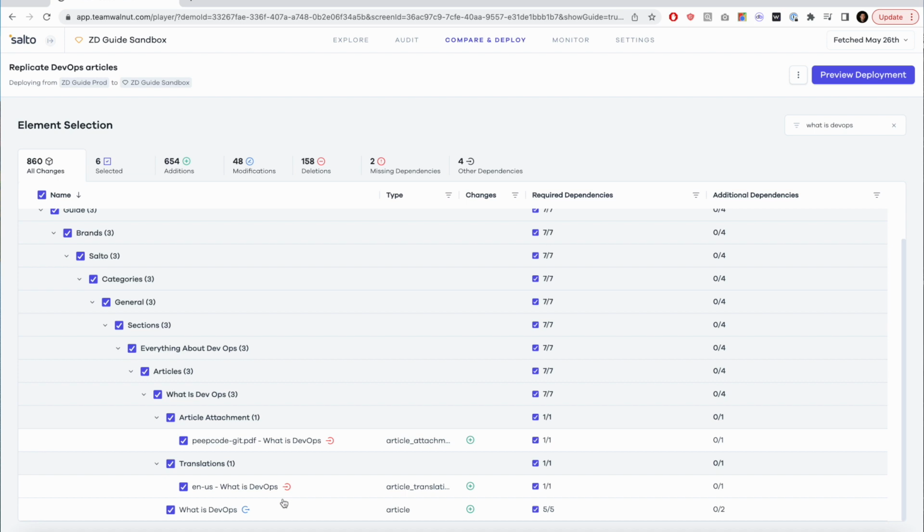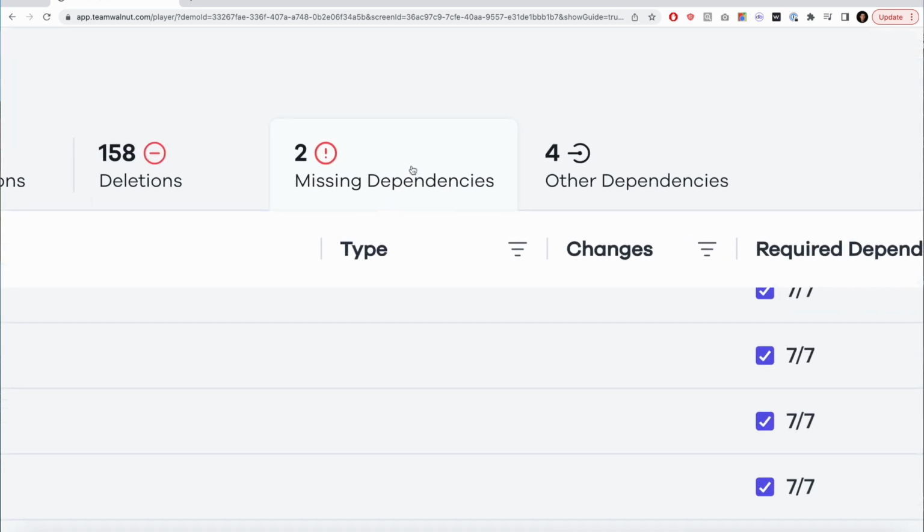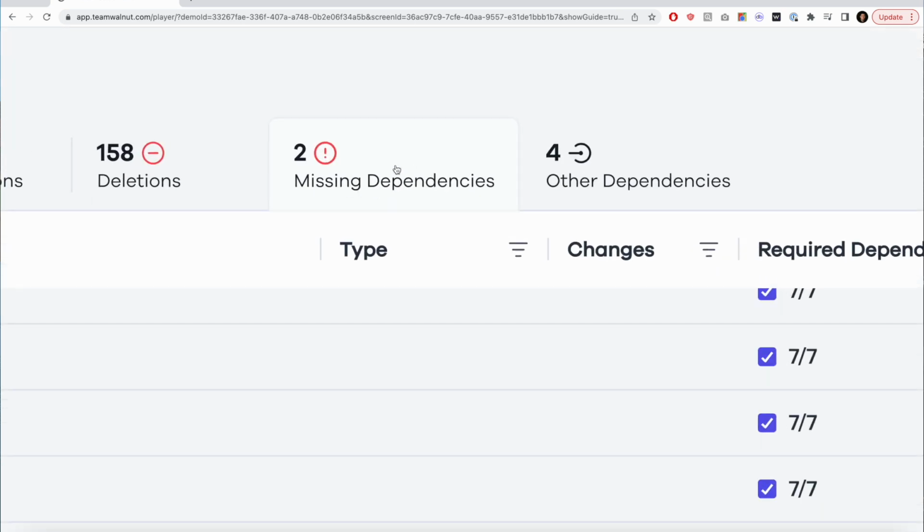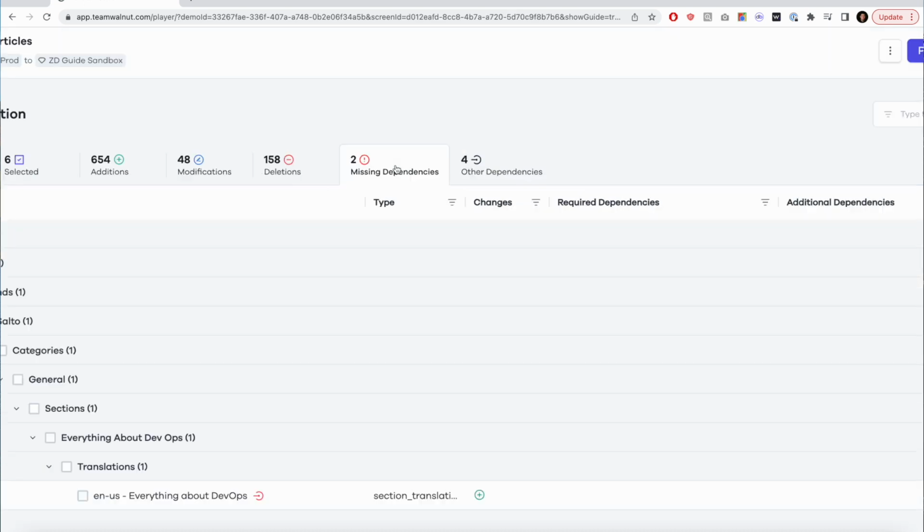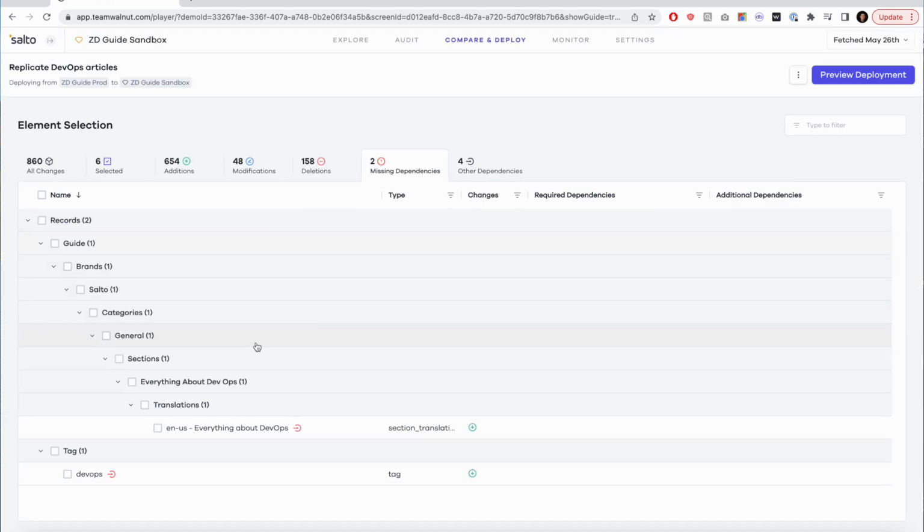Now that I've selected everything, I've noticed that the number 2 showed up here on the Missing Dependencies tab. So I'm going to click on it and see that there are 2 missing dependencies. So for example, I need a translation for the section itself, and I also forgot to include the tag that is linked to that user segment. So again, Salto is really good at showing everything that needs to be included for this replication to succeed.